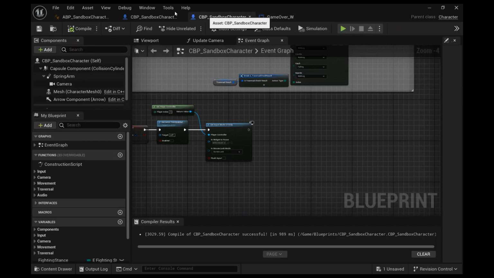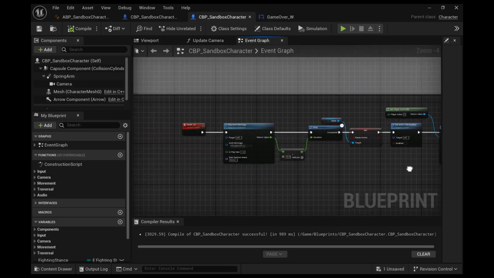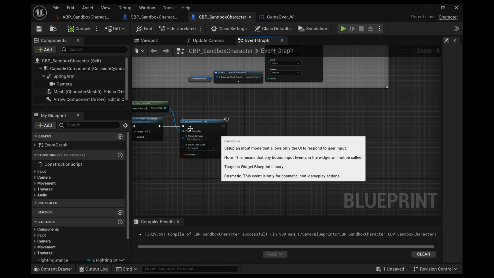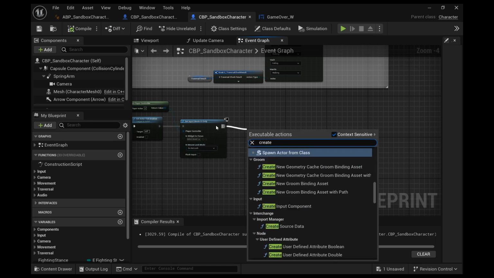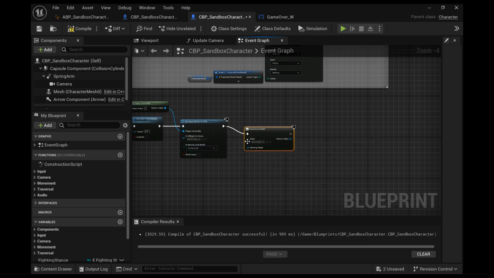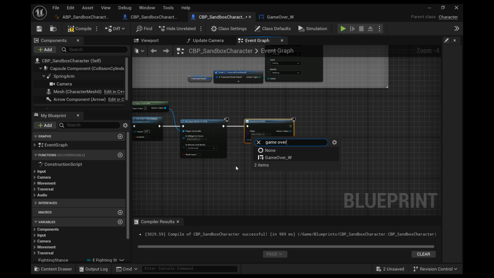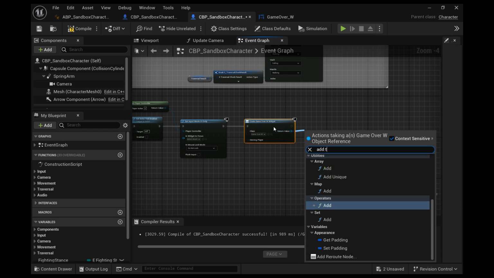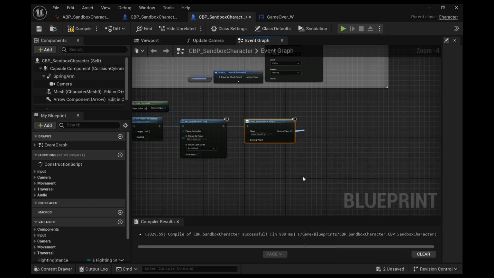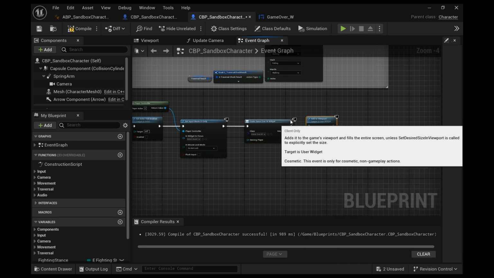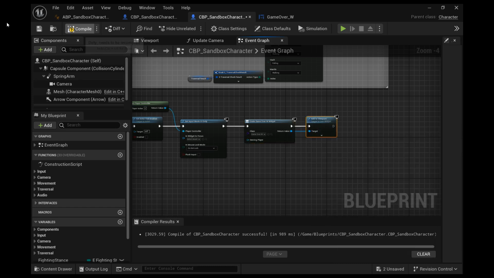And let's call this widget from the death event in the player character custom event. From the very end of that, let's create widget. And let's call the game over widget we just created. And from that return value, let's add to viewport. And this will add the widget to our screen when we die. Okay, let's test it out.